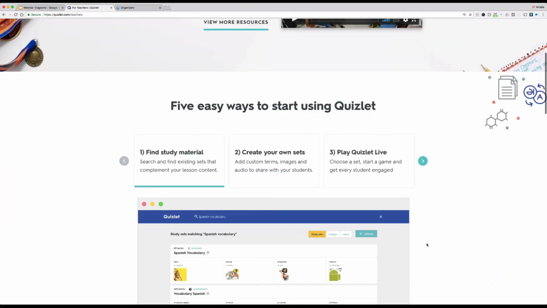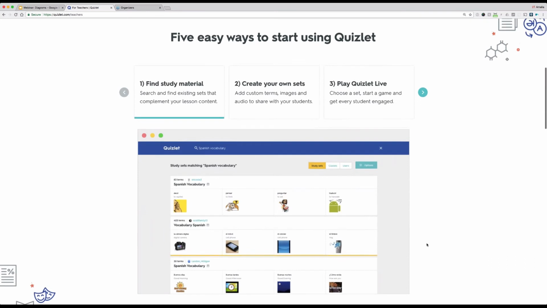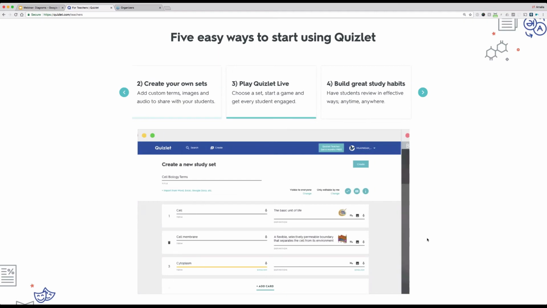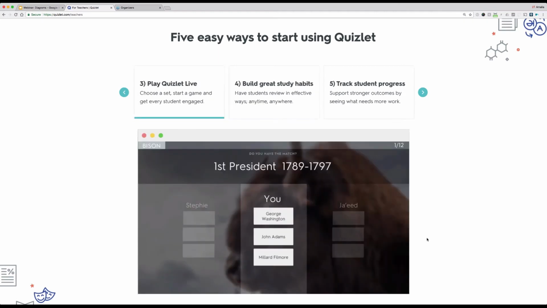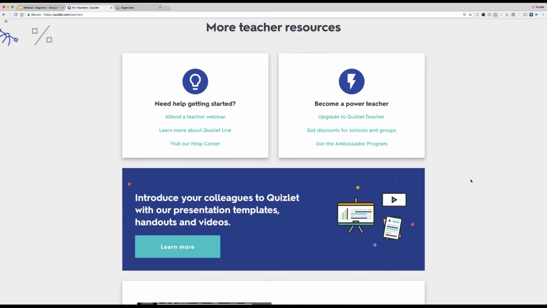And if you scroll down, for new users or people who have not really explored Quizlet on their own before, this is a great way to understand some key values that it will add to the teaching experience and the studying experience. Then if I'm on this page, I can easily click there and I'll be taken to this area. And these are more resources just for teachers.